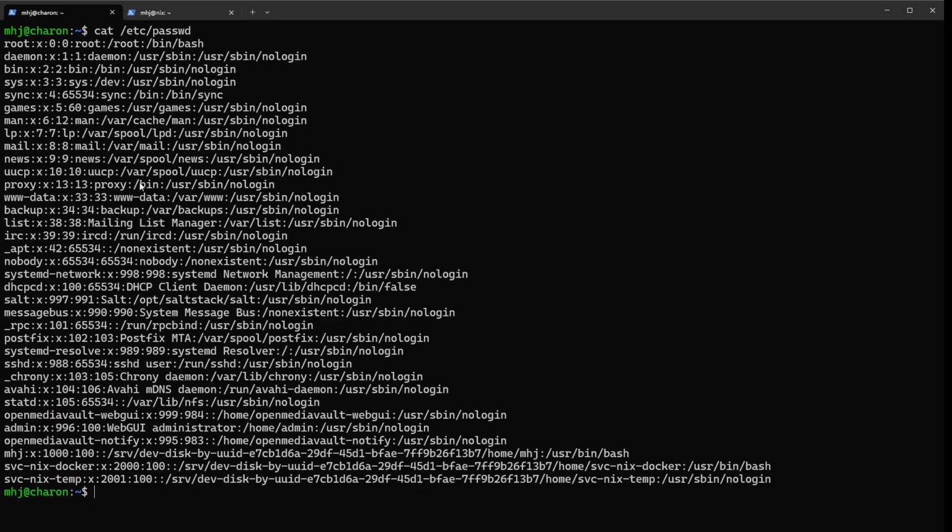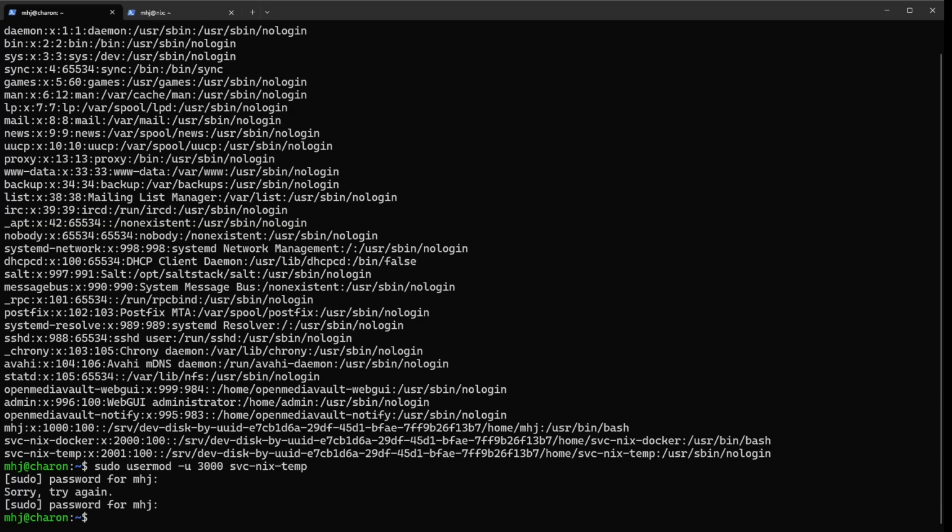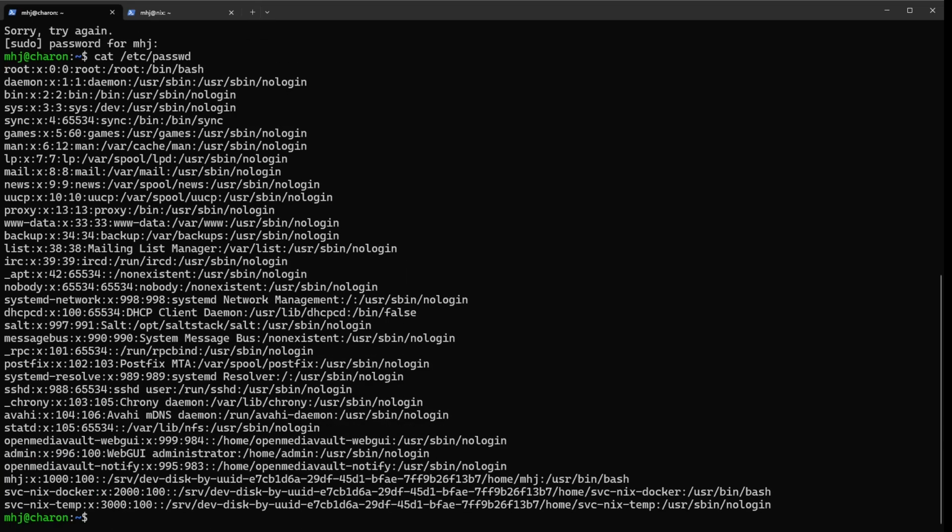So what you can do, and what I did previously and what I'm going to do now, is modify the user ID and group ID for the user and group that I just created. And I can do that with sudo usermod -u, the new user ID I want to use, 3000, and then the name of my user. Okay, let's cat /etc/passwd again and see, yep, we see the new user ID.